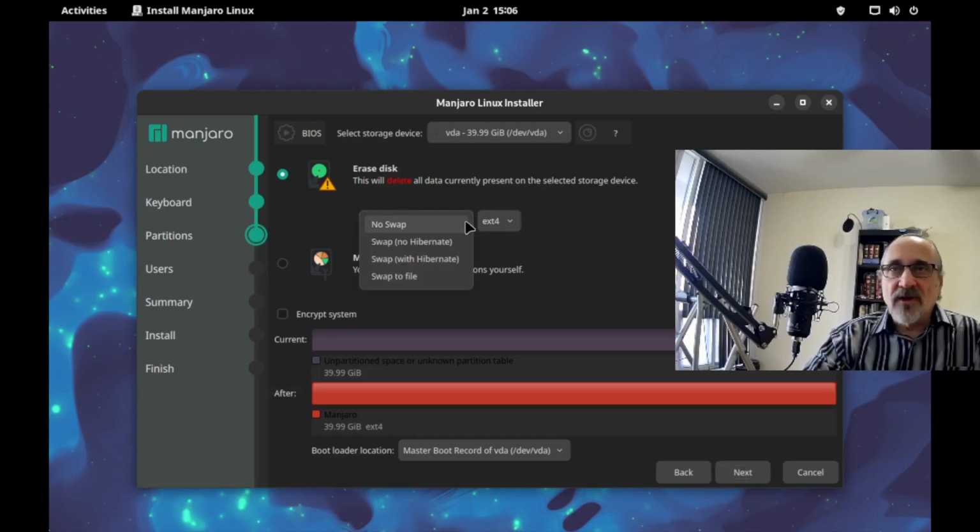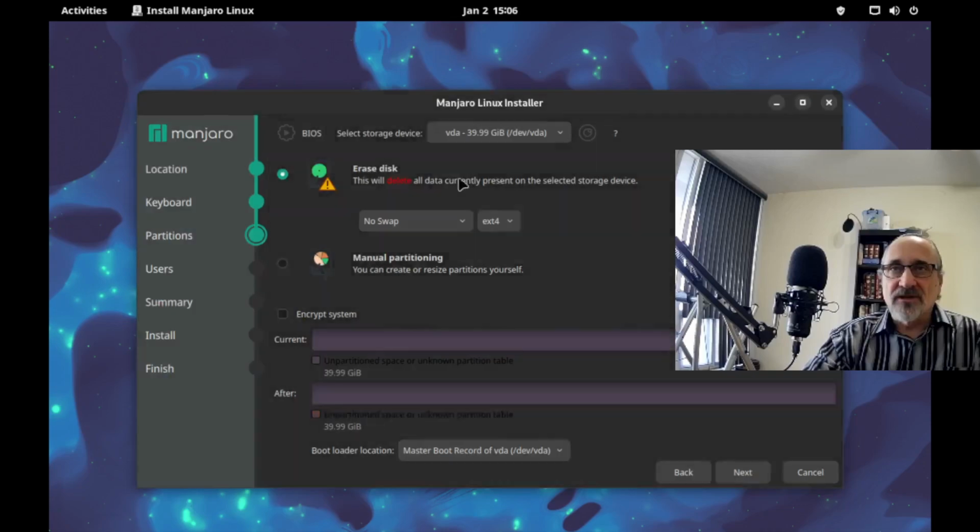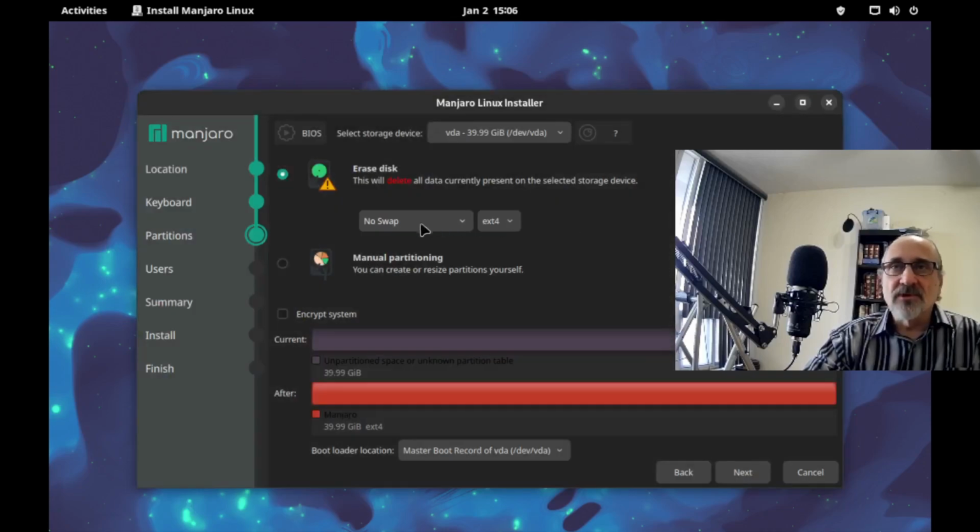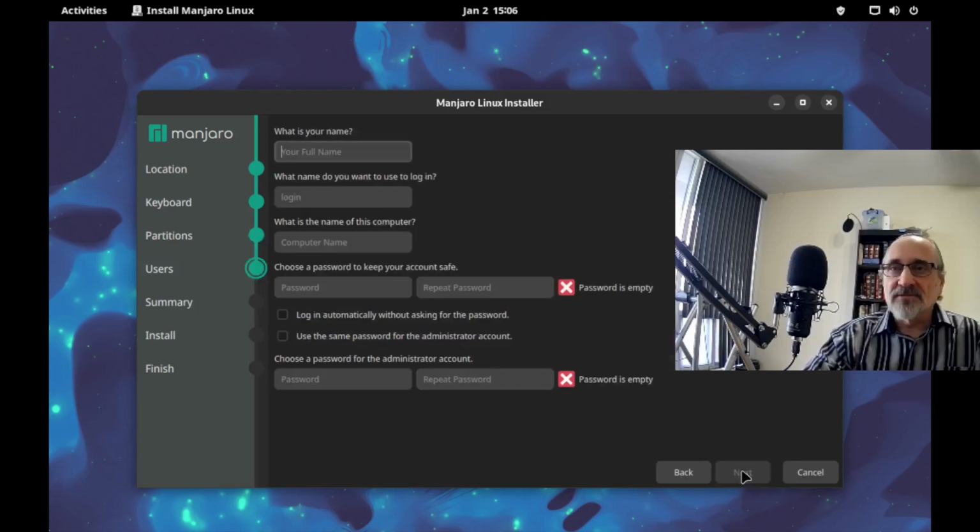If you want a swap file, you can turn on swap file. I don't use a swap file, so I always say no swap. That would be up to you. No swap, ext4, you can change that to these ones here, but I always go with ext4. So I'm going to hit next.